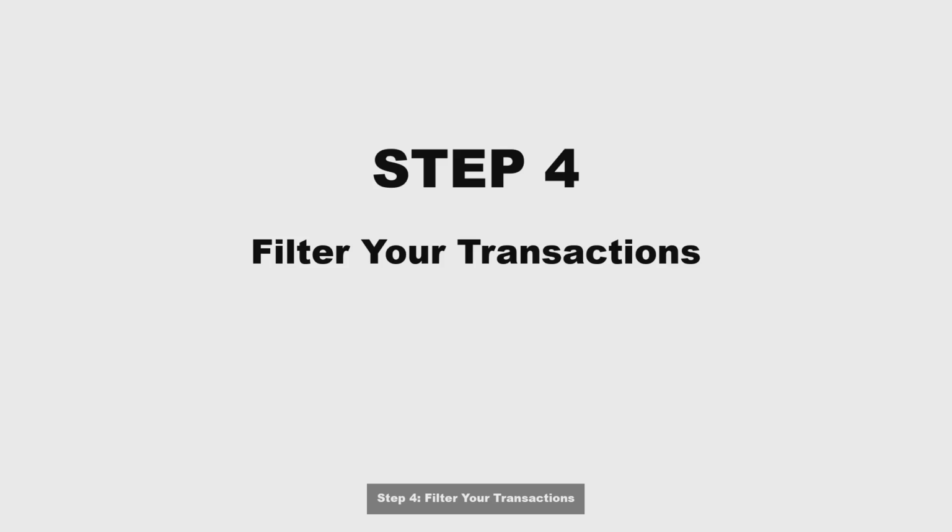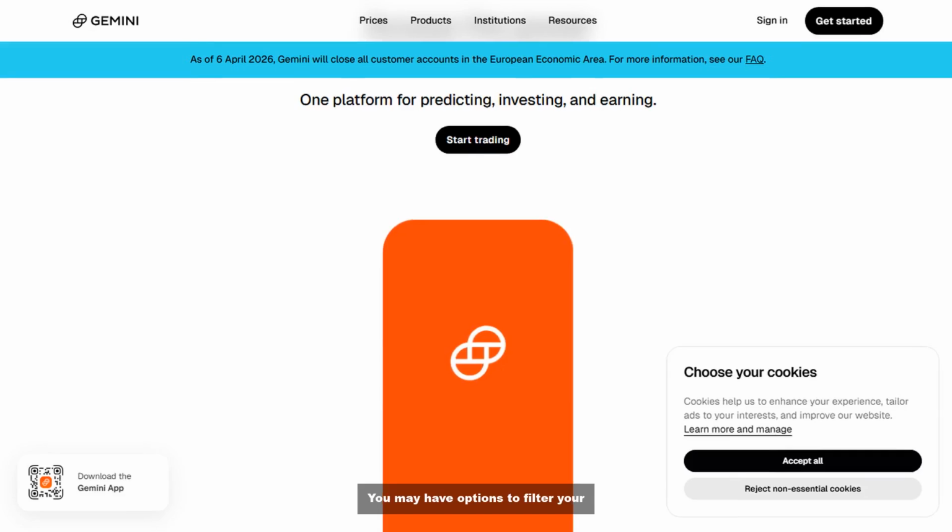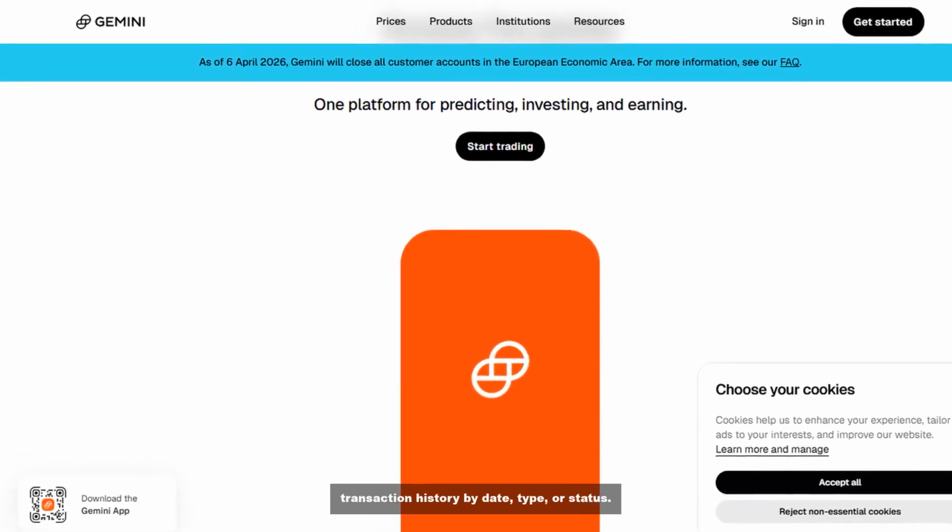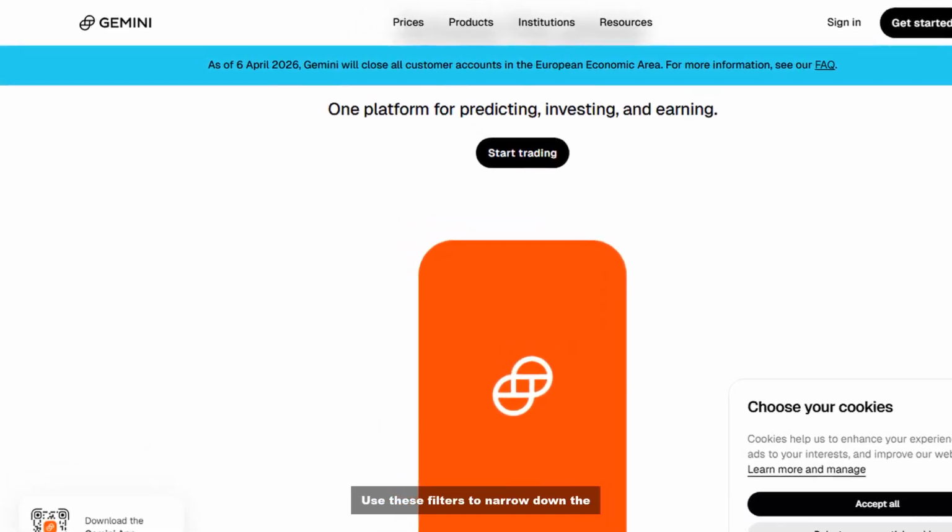Step 4. Filter your transactions. You may have options to filter your transaction history by date, type, or status. Use these filters to narrow down the information you need.